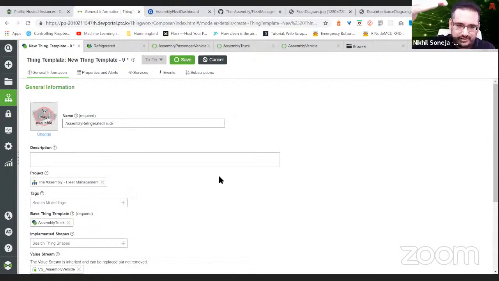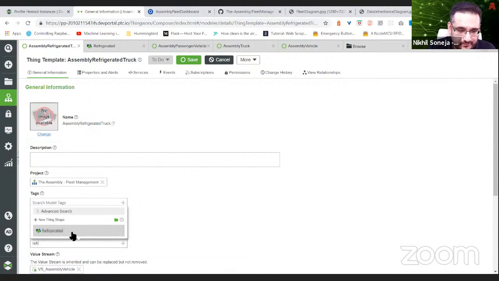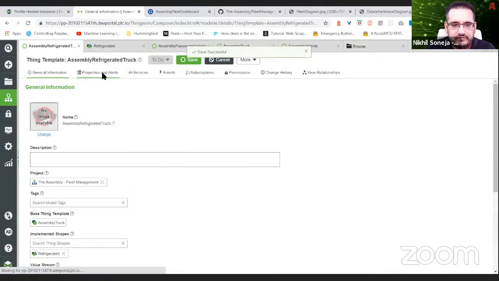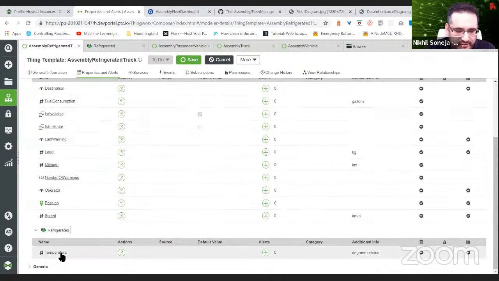You can see there are two levels of this thing here. But right now, we don't want to add the properties for temperature and all here. I'm just going to say implement the shape refrigerated. And when we do that, if you look at the properties, you have all the properties for common. You have the temperature from here as well as the load. So you have everything under your refrigerated truck.